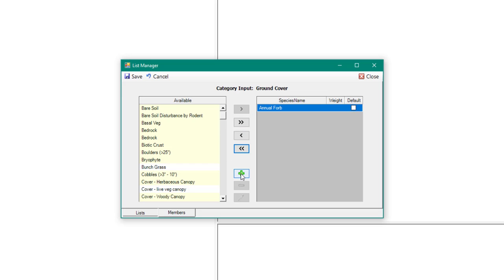If a desired category does not already exist, the user can create a custom category. To create a new category, click the green plus icon.